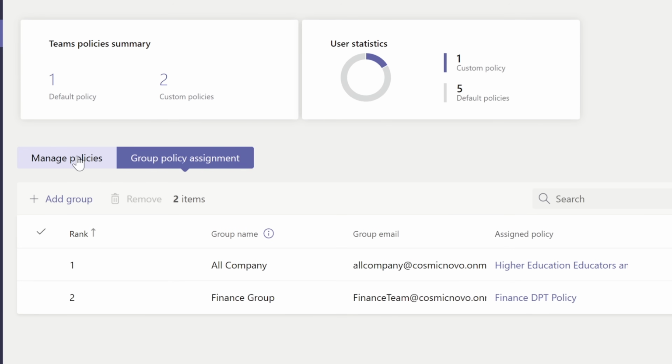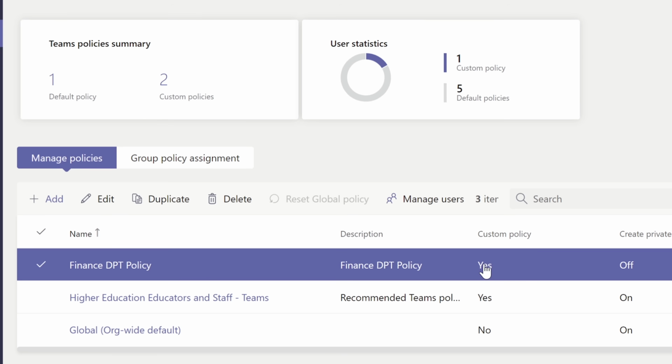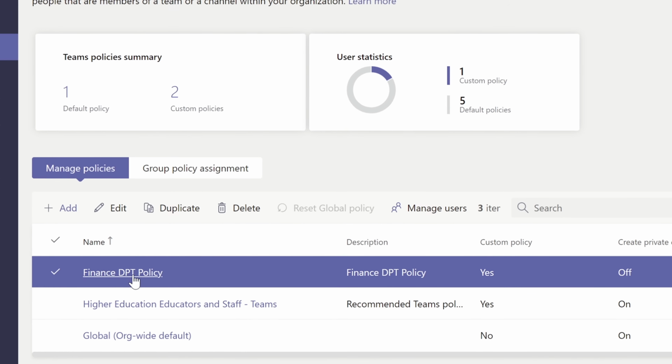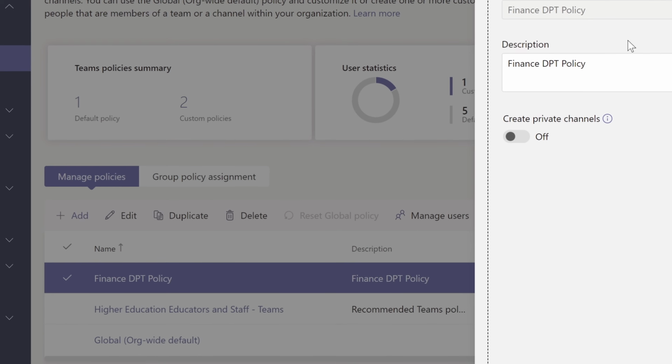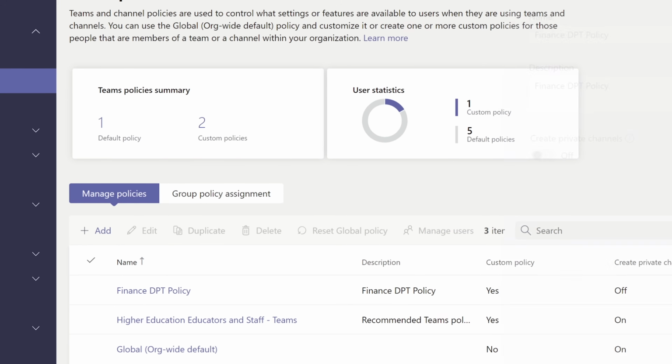Am I too worried about this? Not really, because you're kind of limited to what you can do here when it comes to actual policy. At least in the access that I have, I'm not sure if it becomes any different otherwise. So we got the finance department policy created. When I click edit, what kind of restrictions can I place? I can't do anything here.